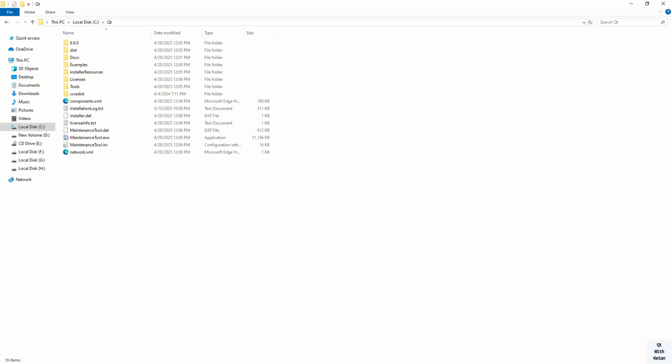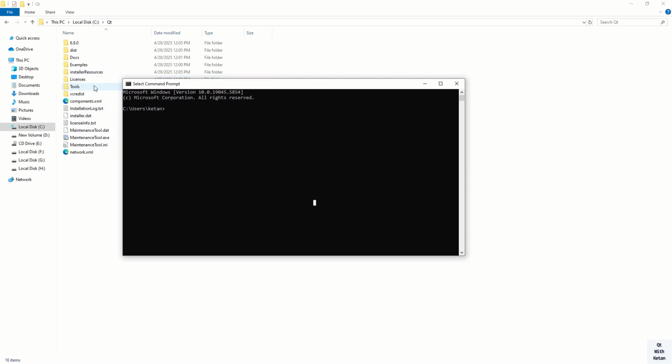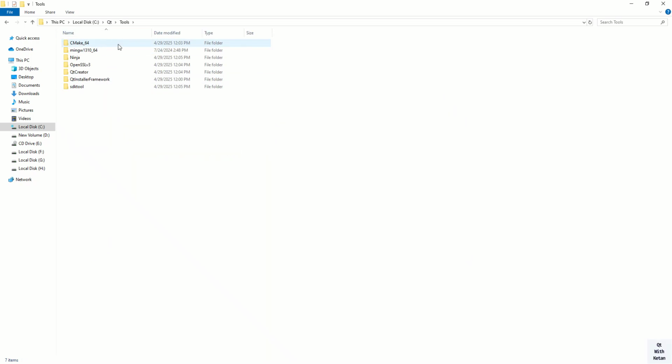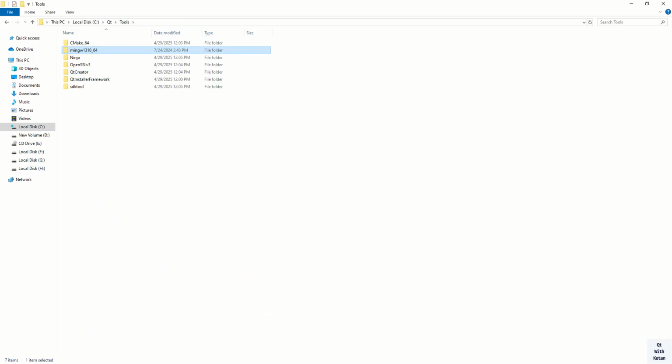Open the command prompt. First of all, let me close this application. Now open the command prompt. Here we have to set our CMake path and our MinGW 64-bit kit path. So first of all let's open the tool directory. Here you can see the CMake and MinGW binaries are there, and this is CMake, and in MinGW 64-bit we get our compiler, gcc and g++. Okay, so we will use this directory.